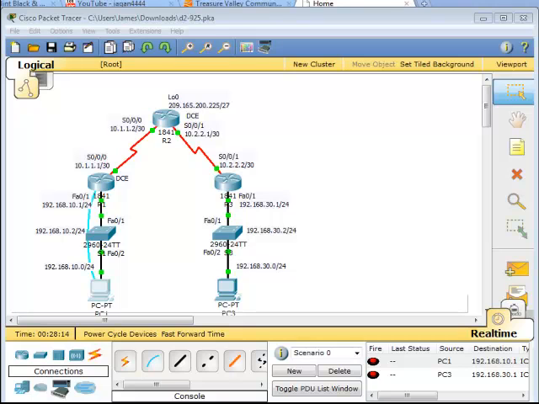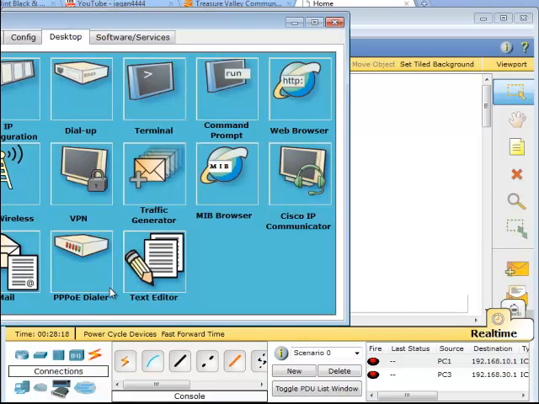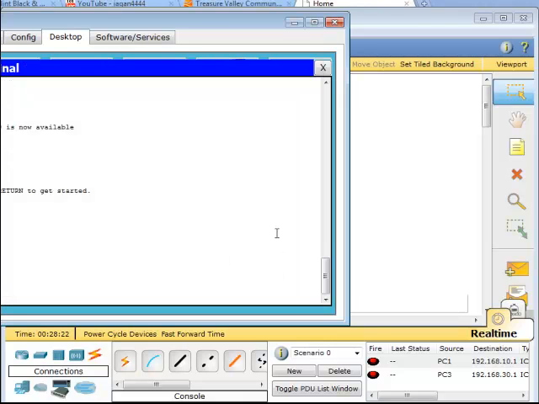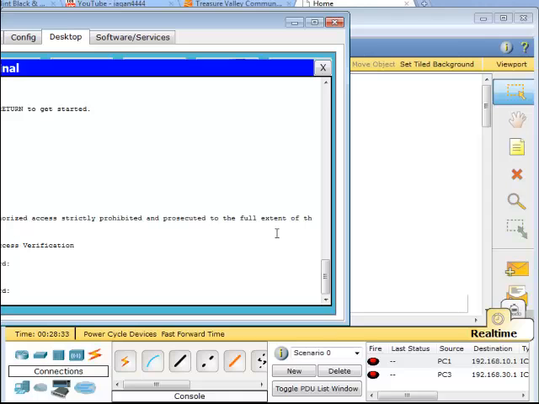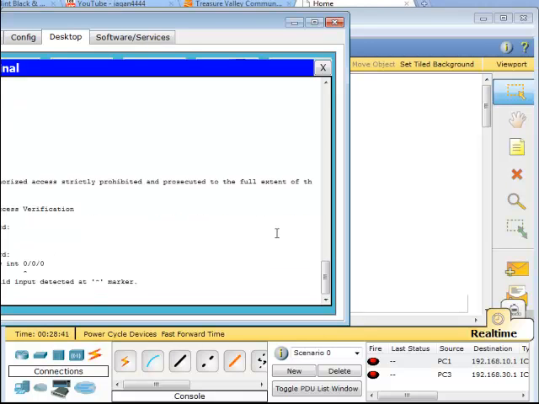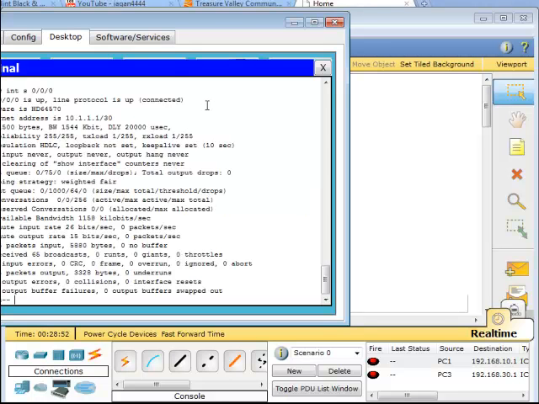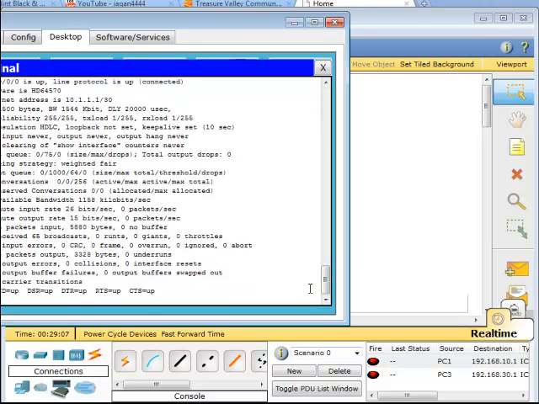What we're going to do is show an interface. Show interface serial 0/0/0. Okay, so you notice the encapsulation here is HDLC. Loopback is not set. The address is 10.1.1.1/30.